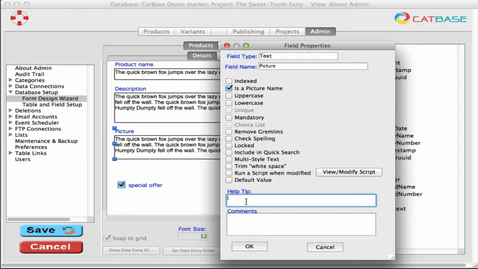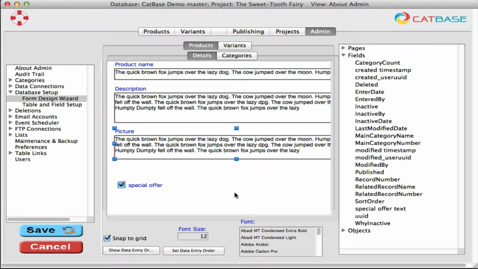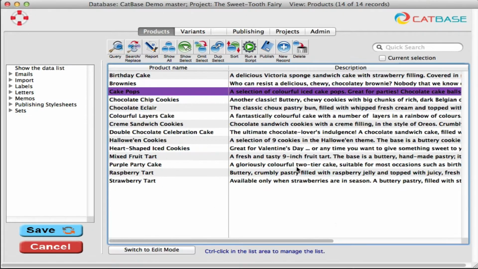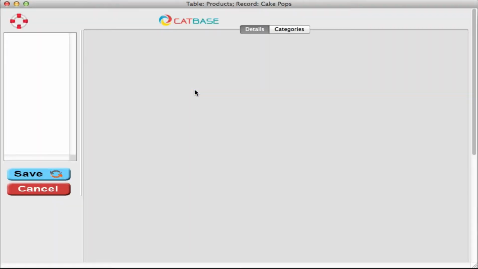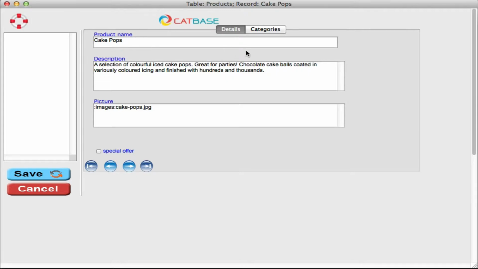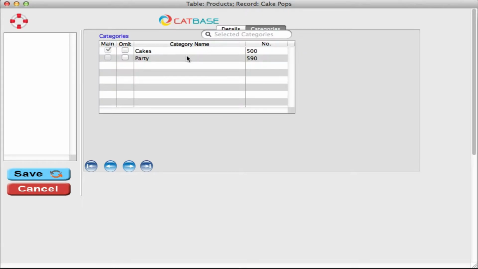Oh, I'm going to add a help tip here. So this is, let's say, the main image for the product. Save that. Let's take a look at what we've done. So I'm going to go to the Products tab, save my changes, yes. Now if I open up the same record again, you can see that we've got a lot more information here. We've still got the product name, we've got our description, the picture, and our special offer checkbox. And then we've got another tab here, Categories, which lists the categories that this product is in.